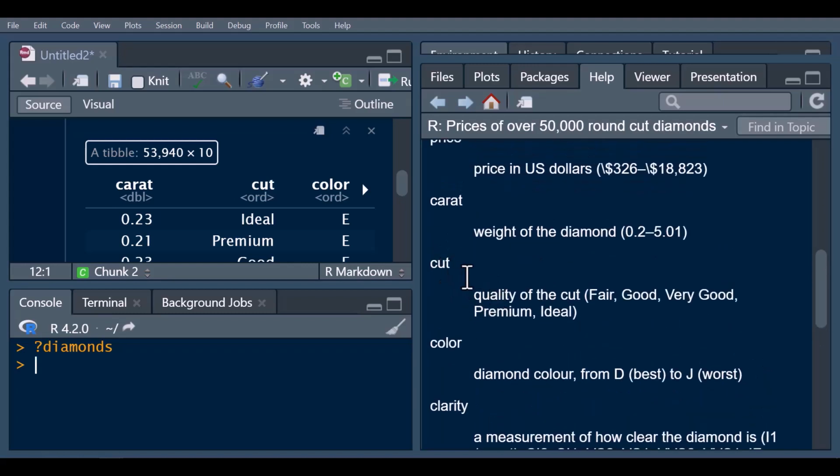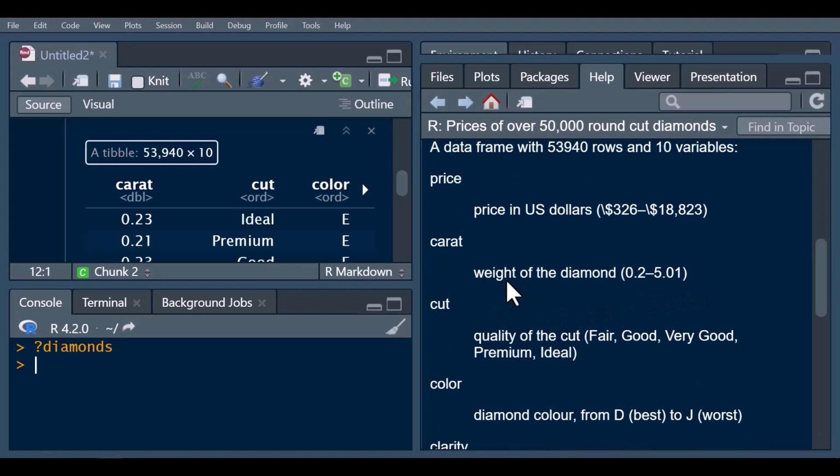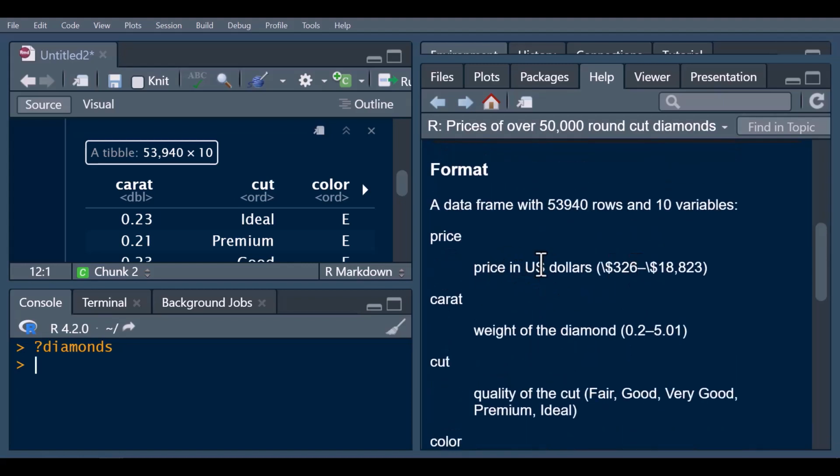We also have cut, based on the quality of the cuts. We have fair, good, very good, premium, and also ideal. Then we also have diamond carat, as you are seeing here, the weight of the diamond. Then we also have the diamond price in US dollars. So we're going to be making use of all these variables to answer some questions about the diamonds.